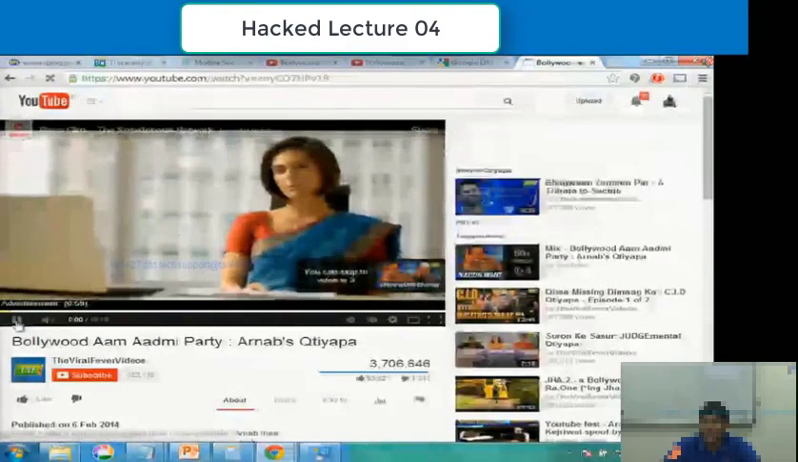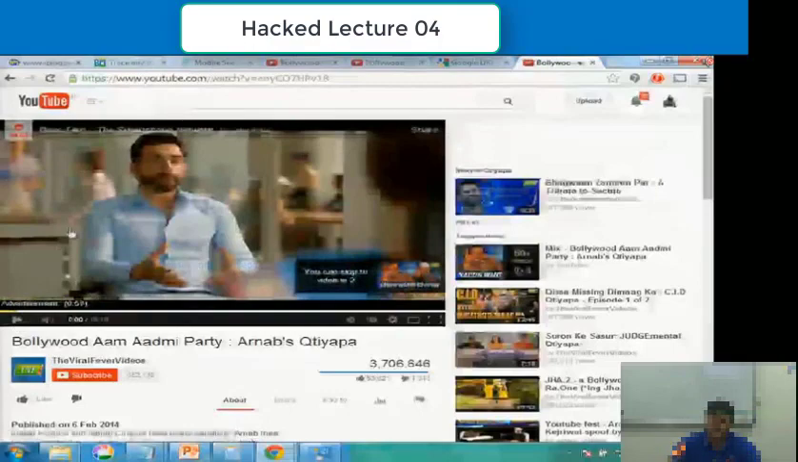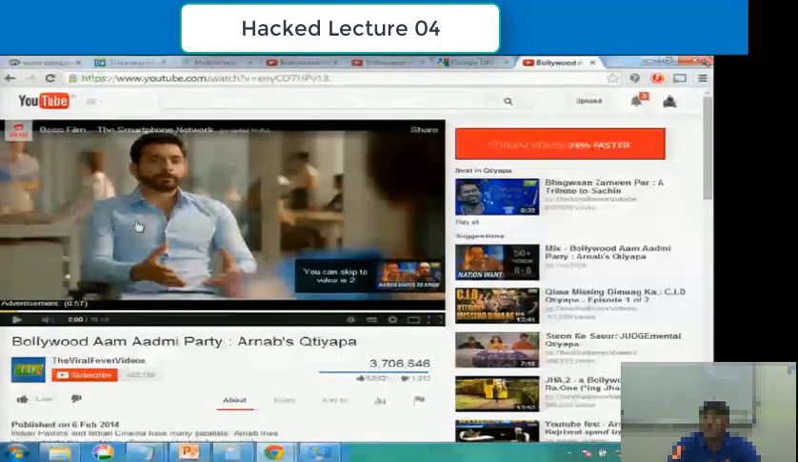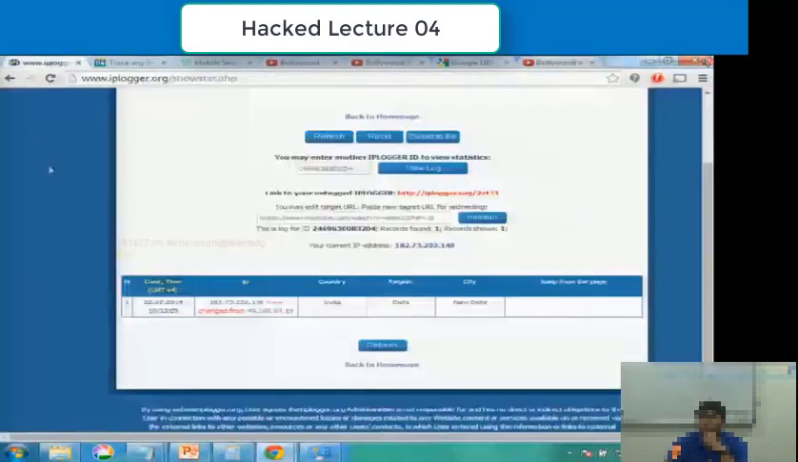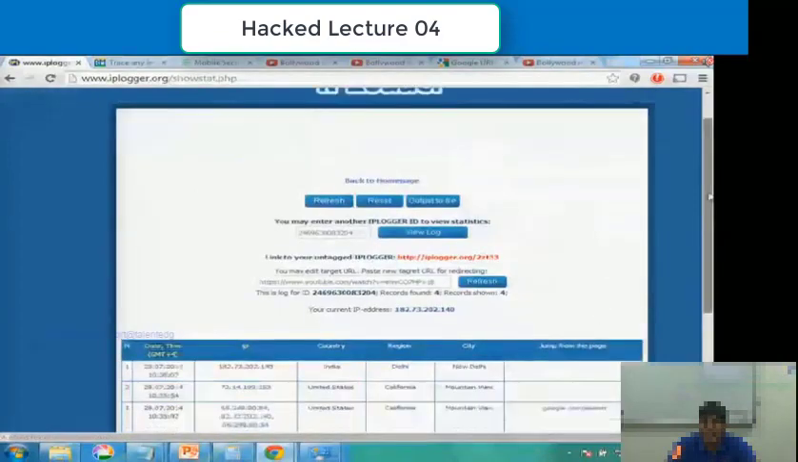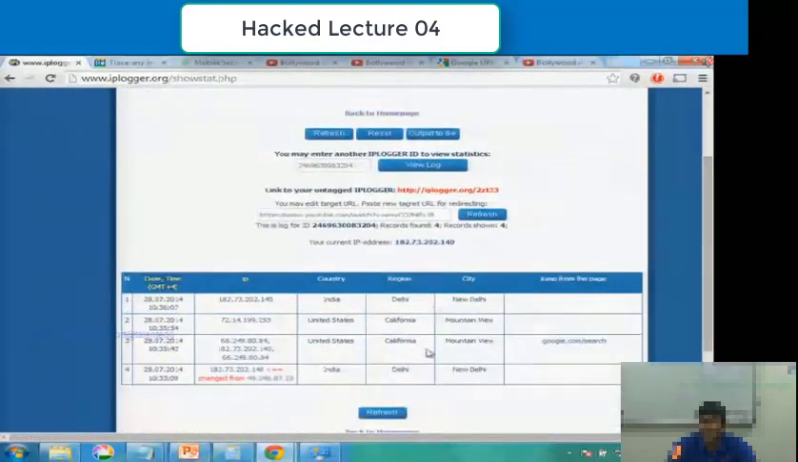If you notice, the YouTube video, Bollywood Aam Aadmi, starts getting played. Right? So you actually want the victim to think that they're clicking on a link which is taking them to a YouTube video. But in reality, you are tracking the victim's IP address. If you just refresh, if you notice, now it has again recorded the IP address of the person that clicked on the link.